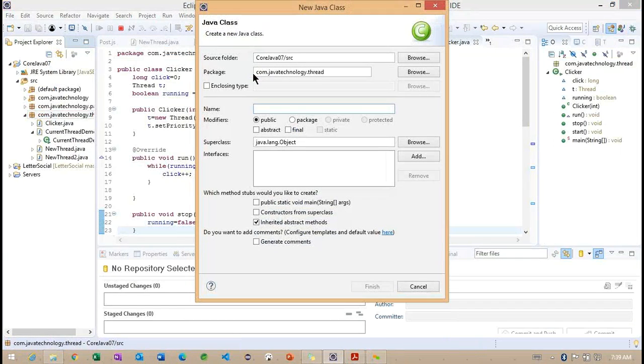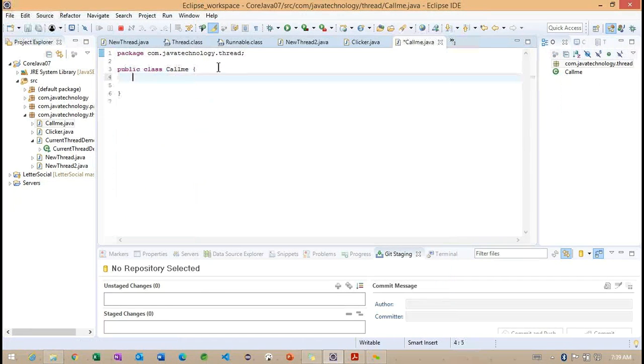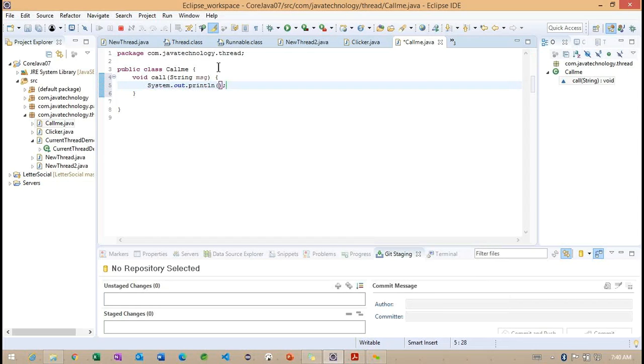I want to create one more class here called Callme. This particular class has a method called call, which takes one parameter known as message.